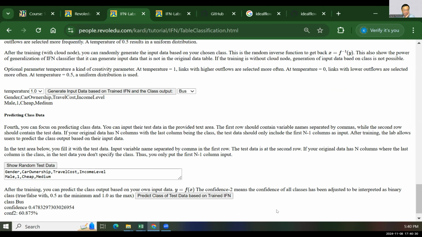So up to here, is there any question? We can play with those two labs.